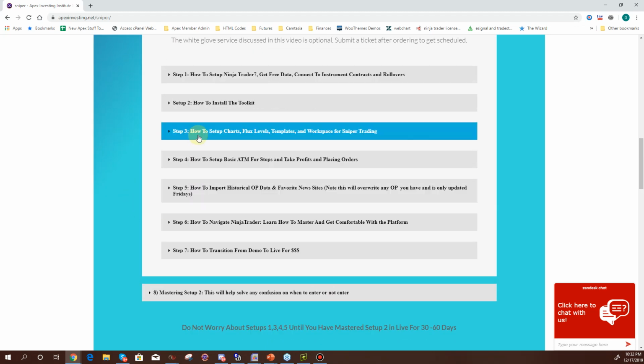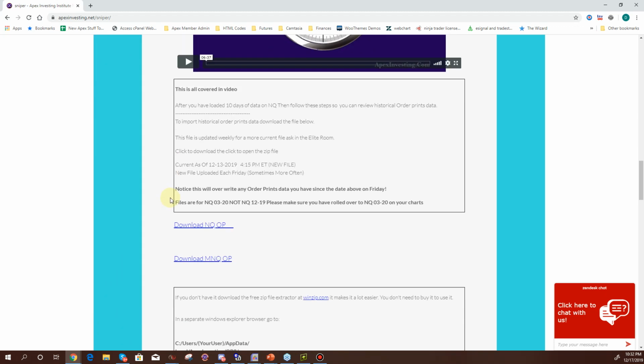But right here, it literally says, current as of 12/13. Notice, this will overwrite any order prints data you have since that date above on Friday. Okay? But it's just going to load from that date, from 12/13 back, or whatever date I have up there. So today if you load it, you'd have to scroll back to 12/13 to see order prints data. If you want a live current one, you're going to have to ask me in the room after 11 o'clock.